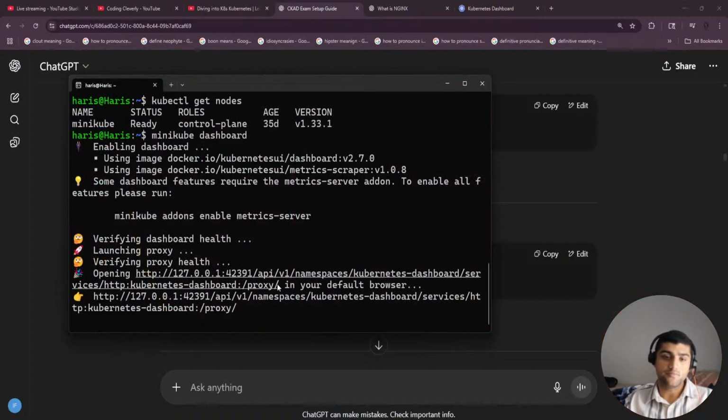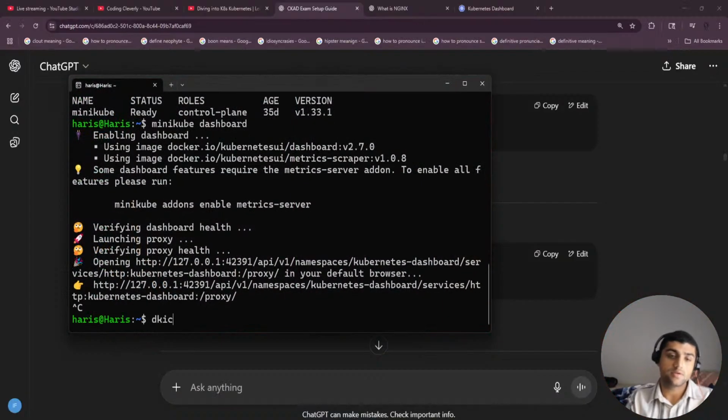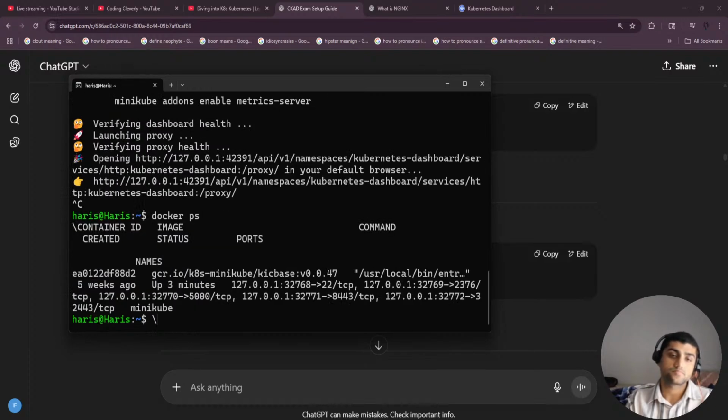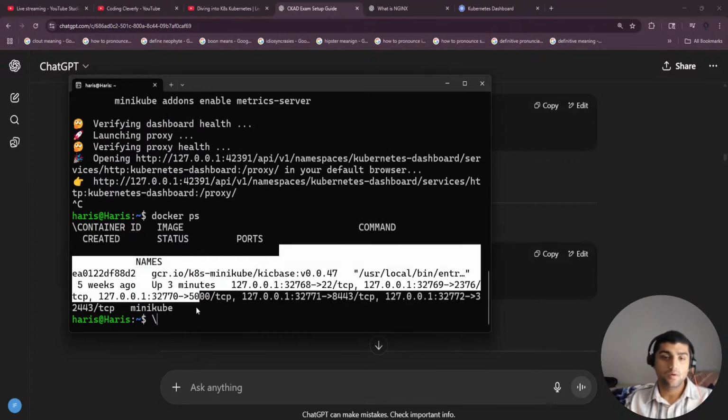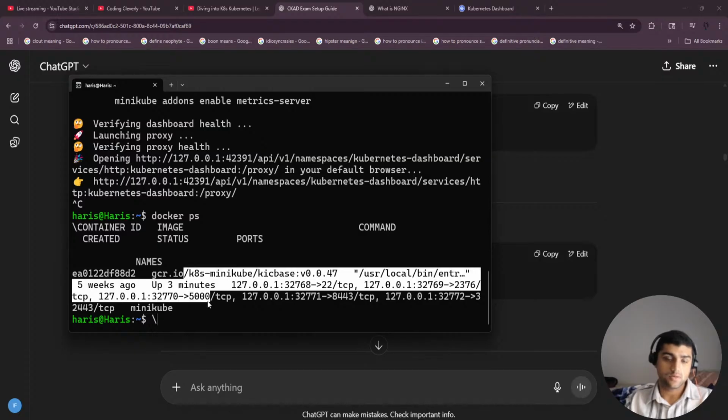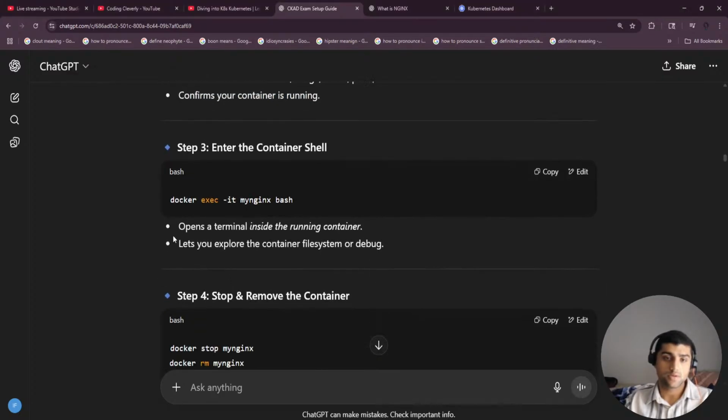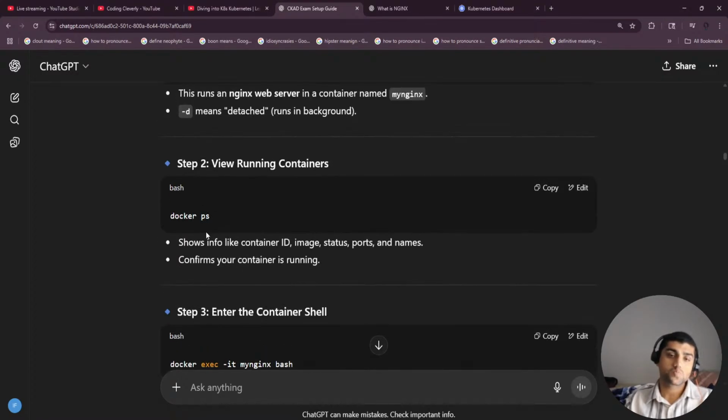Let's see. Turn this off. Say docker ps. Yeah. So there's a GCR minikube, whatever this container is. Like the container ID, image, status, and ports.